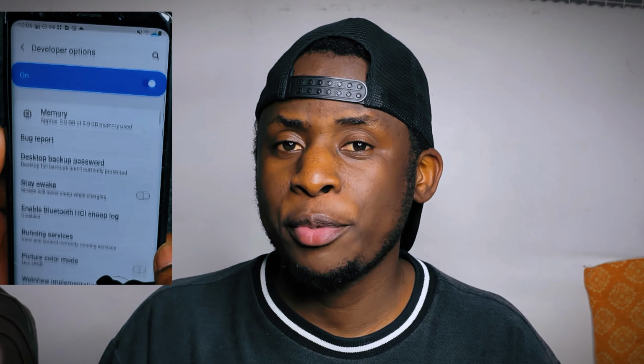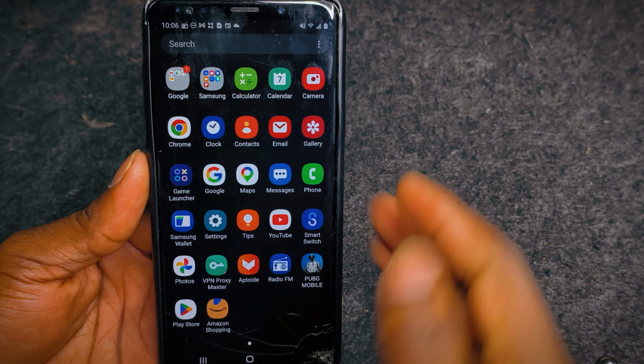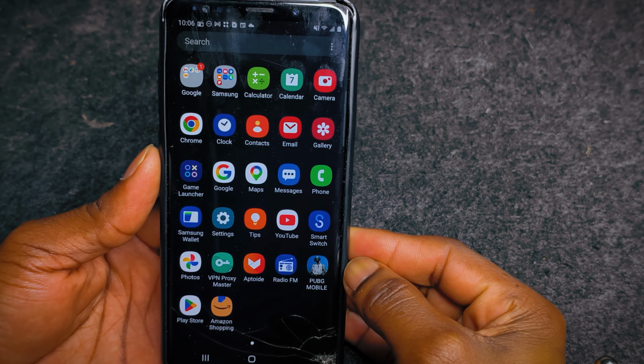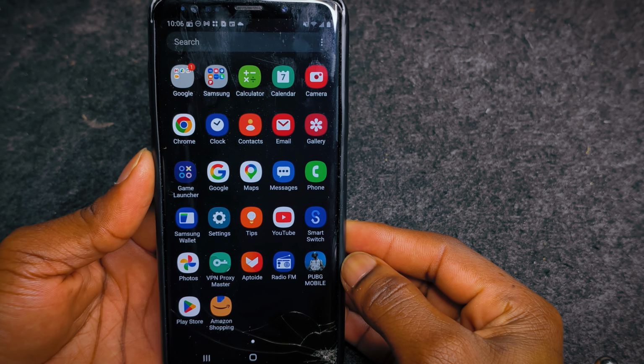Your Android phone has a secret hidden menu that gives you access to advanced speed hacks and system controls, but it is hidden by default. Today, I'll guide you through how to enable developer mode on your Android phone.